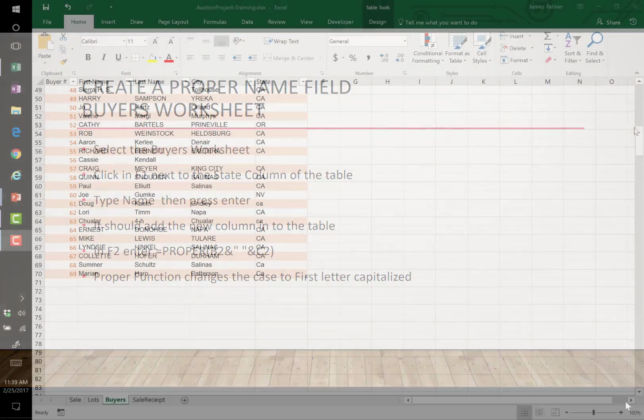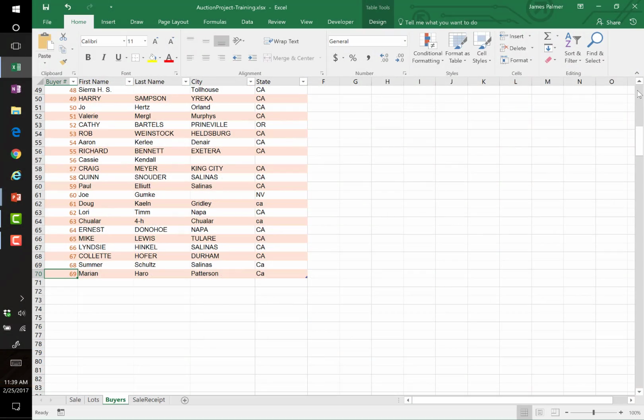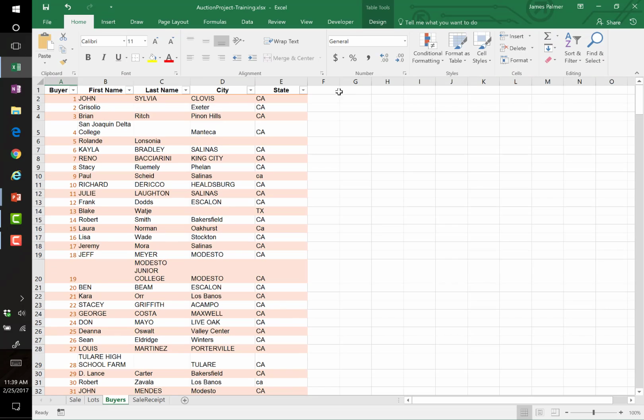Just like this. I'm on the buyer's page. Scroll up to the top so I can find that first area. Here then in F1, I'm going to type the word name, or maybe full name. Enter. Notice it included it in.